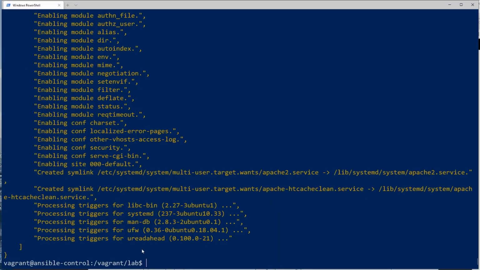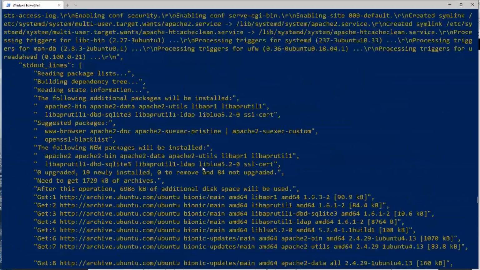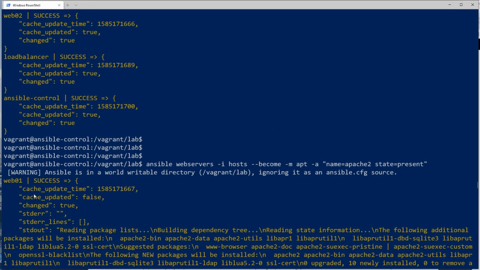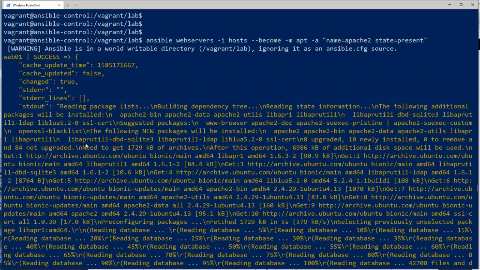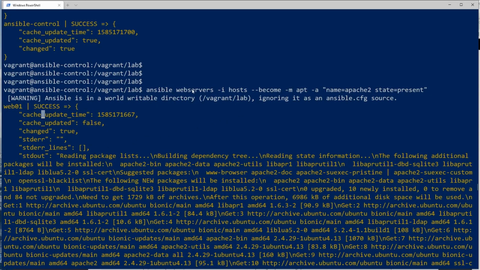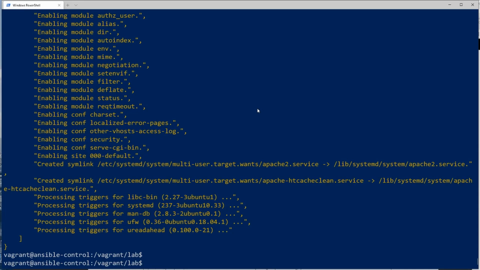All right, and returning back here to my command line, I can see that it installed successfully. And I'm getting a lot of output here because I'm using the ad hoc command. If I was running this through a playbook, the output would be a lot less. But I can see that it ran successfully. Apache2 is installed. Perfect.